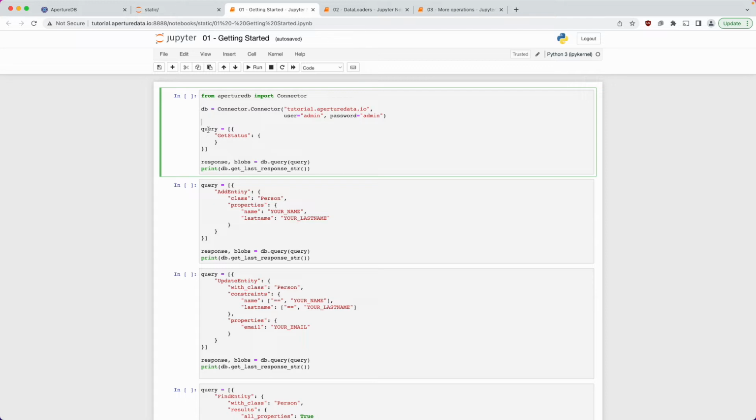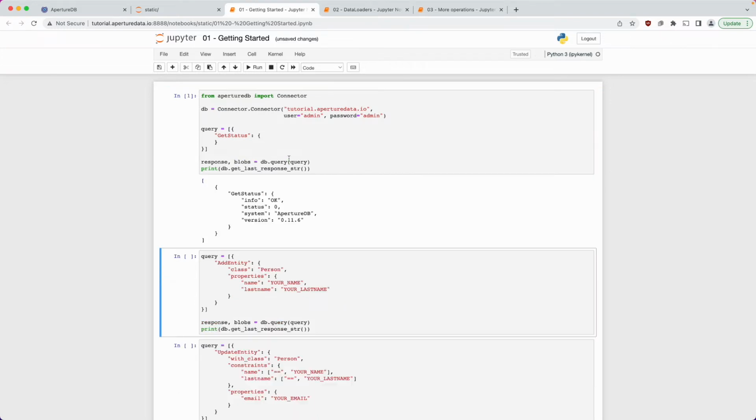Here we're going to send our first query, which is a very basic query. We're going to send a get status command, an empty get status command, which will give us a predefined response. All we really need to do is use our connection handler, write a query, and send the query. What we're going to get as a response is in the form of JSON, plus a set of blobs that in this case is going to be empty. So let's go ahead and run this initial query.